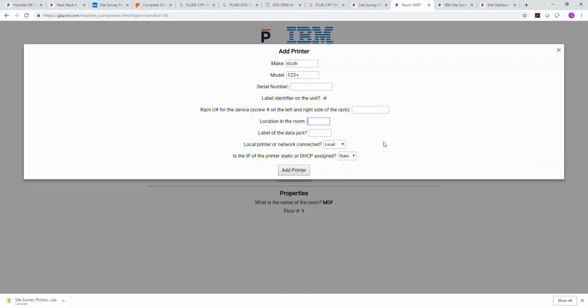Location in the room. You might say northwest corner, or you might say next to the door, or you might say by rack 2. So there's any number of ways you can obviously put that in there. Hopefully there's a data jack with a label on it. If not, none.